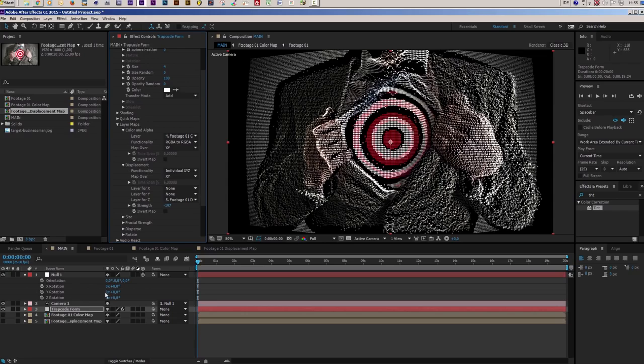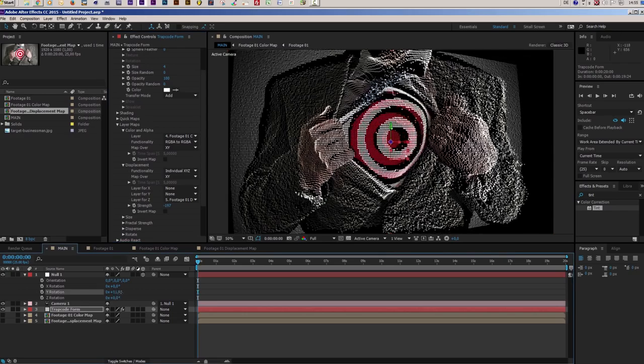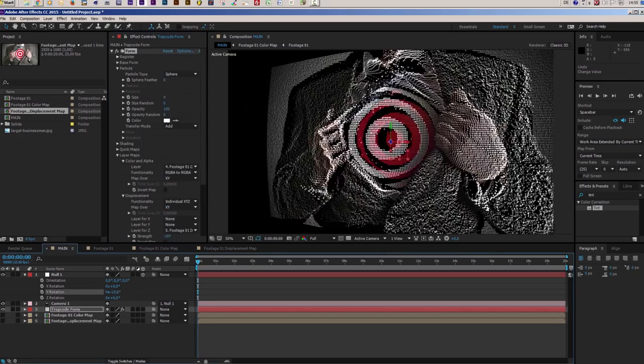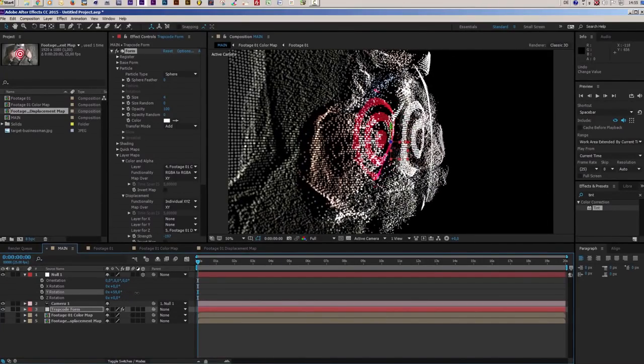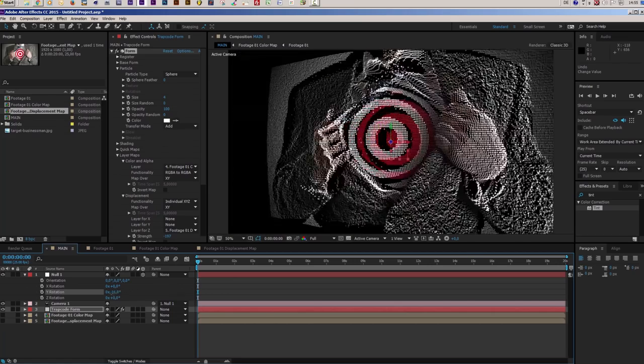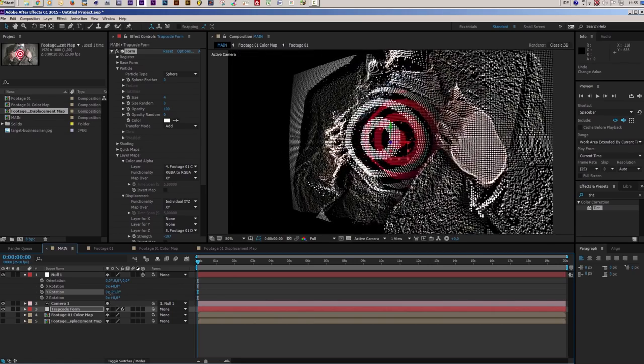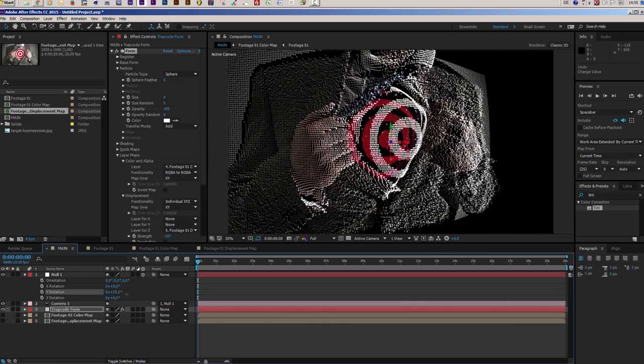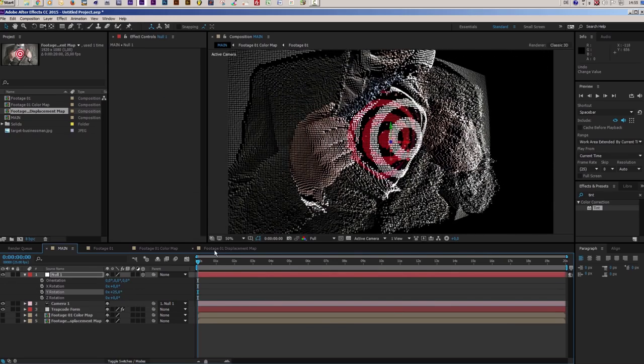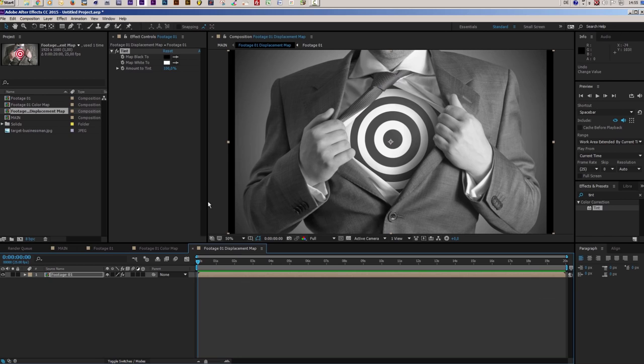And now let's rotate the y-axis of our null object again and see what's happening. And you see that we get this nice 3D displacement of our particles, which is kind of a 3D representation of our photo, which is pretty cool. But we can make this even a little bit better. So first of all, I'll go back to our footage displacement map. And what I want to do here is make this effect a little bit more subtle.